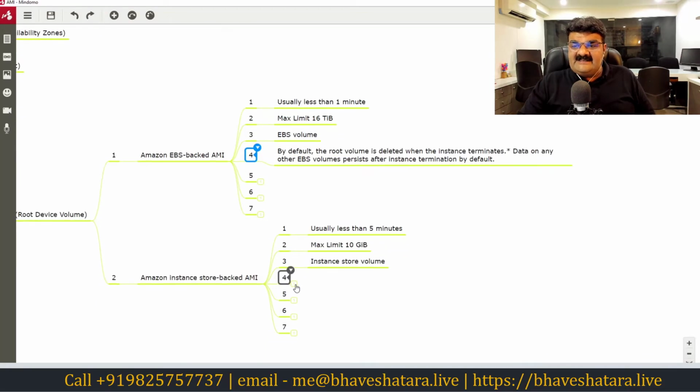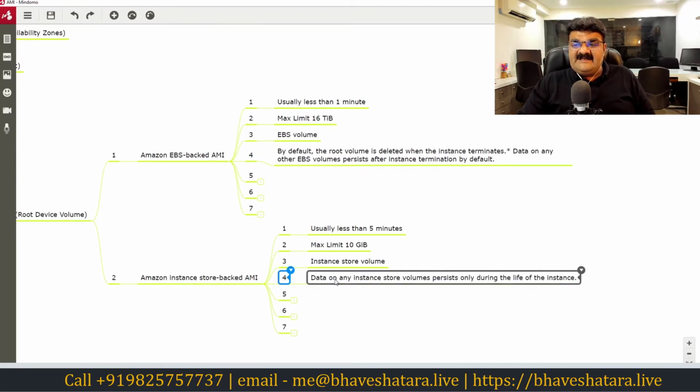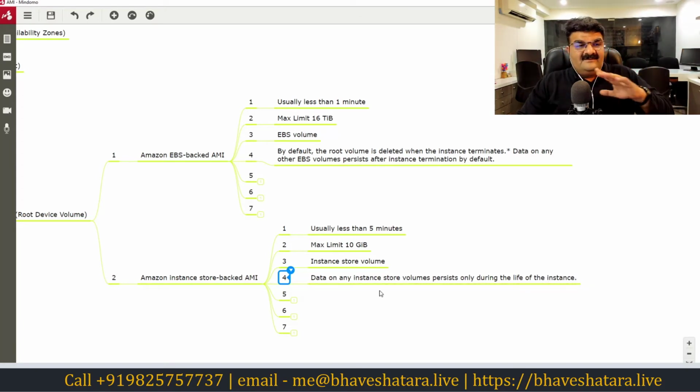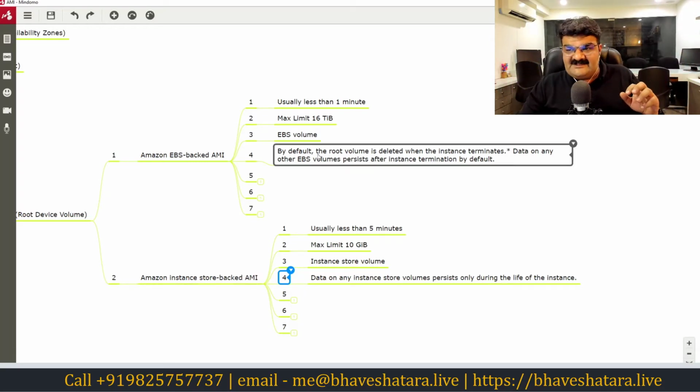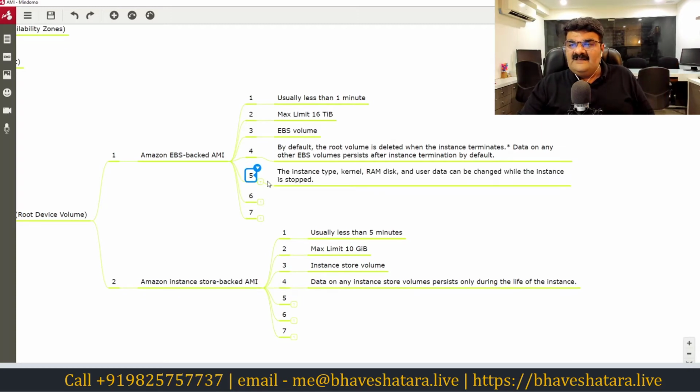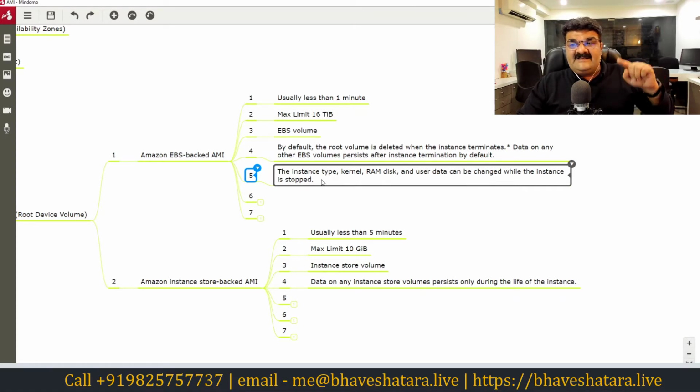But in case of Instance Store, data on any Instance Store volume persists only during the life of the instance. So when you delete the instance, it will delete your Instance Store. You cannot save this, and in the EBS case you can. Now the instance type, kernel, RAM disk and user data can be changed while the instance is stopped. See this: instance type, kernel, RAM disk and user data can be changed while the instance is stopped.